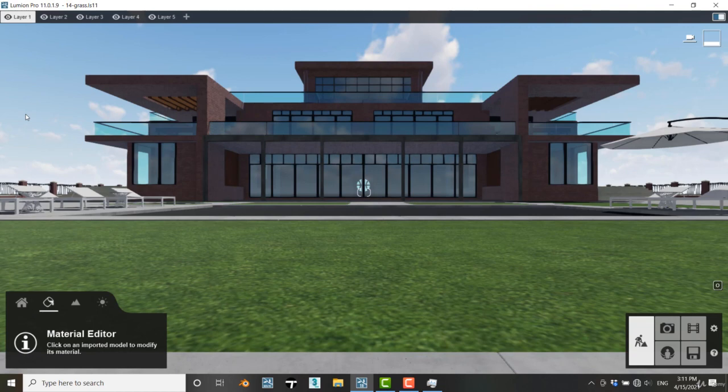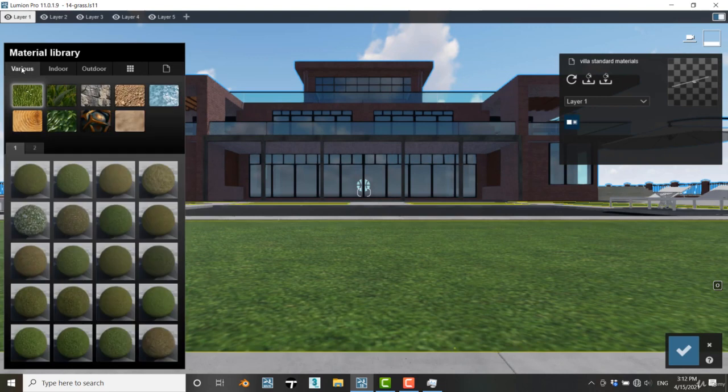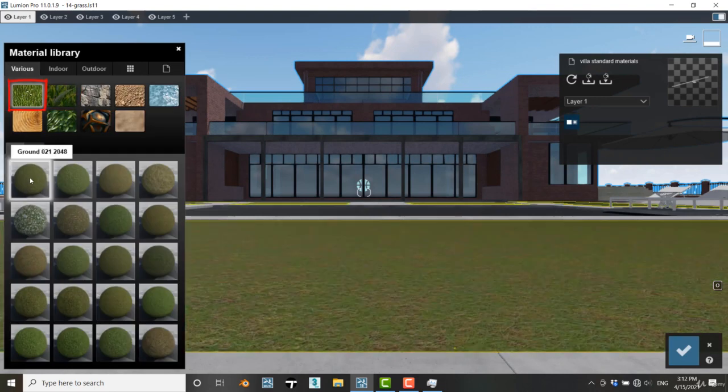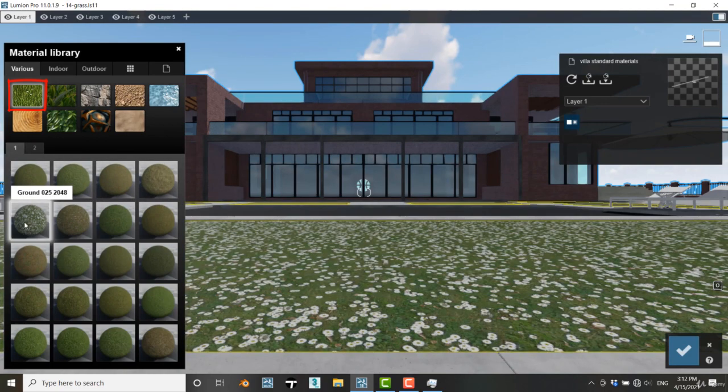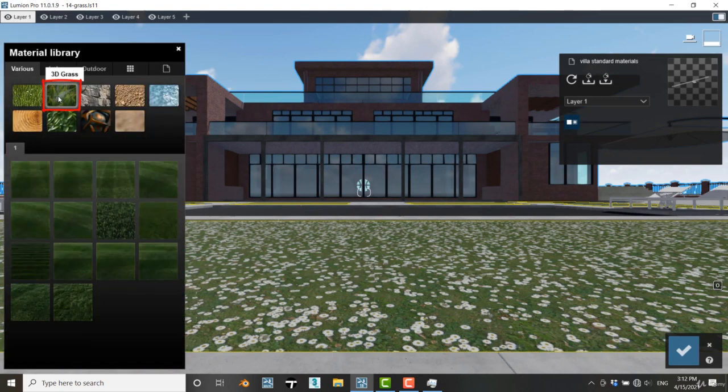Let's start with grass, and we will be testing our grass materials in this front garden here. Let's click on the highlighted area while we are in the material mode and start picking grass materials for that area. Let's go to various, and inside various we have 2D and 3D grass. 2D grass works as most materials with all the options that we learned earlier. But 3D grass got some interesting new options.